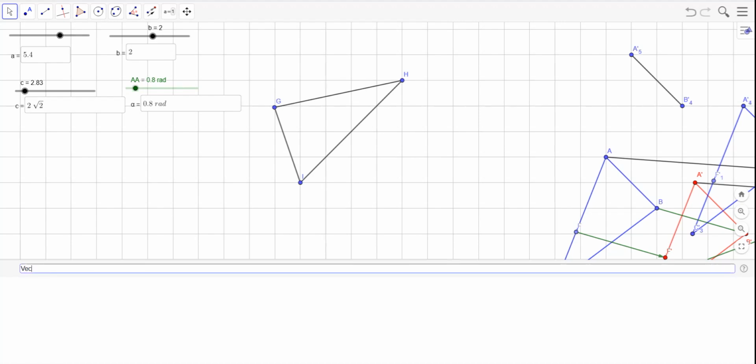Vector, and it's going to just do like this. The x part will be c times the cosine of AA, and the delta y is c times the sine of angle AA. Now this is going to be vector w, so I'll say w equals. All right, so that will define us a new vector.